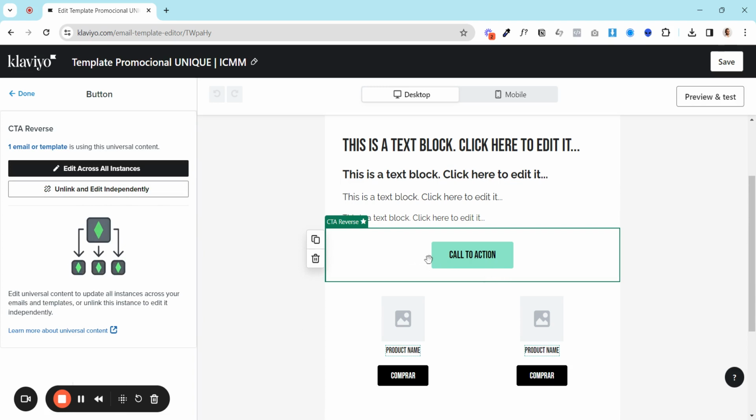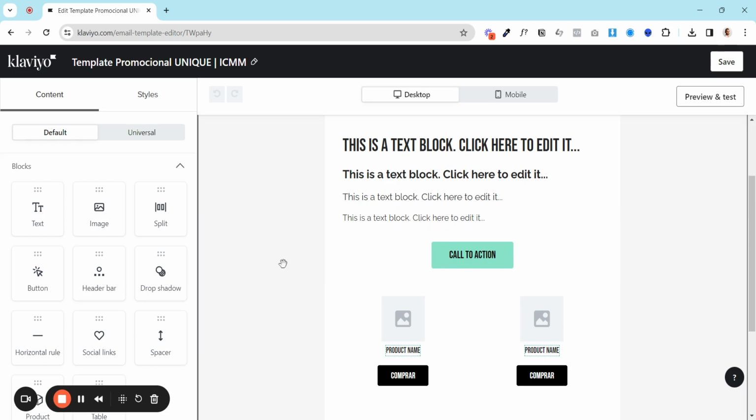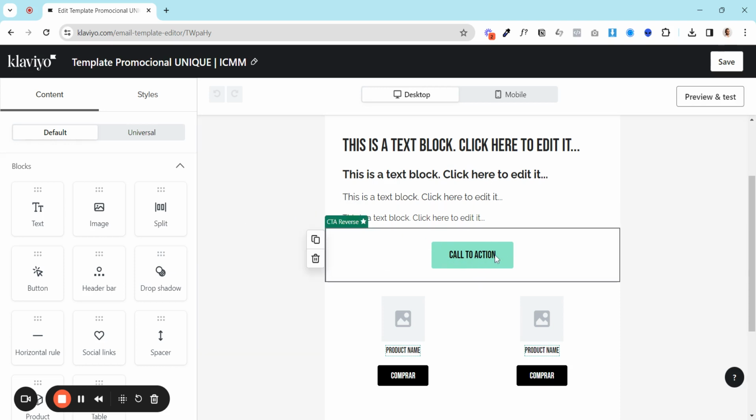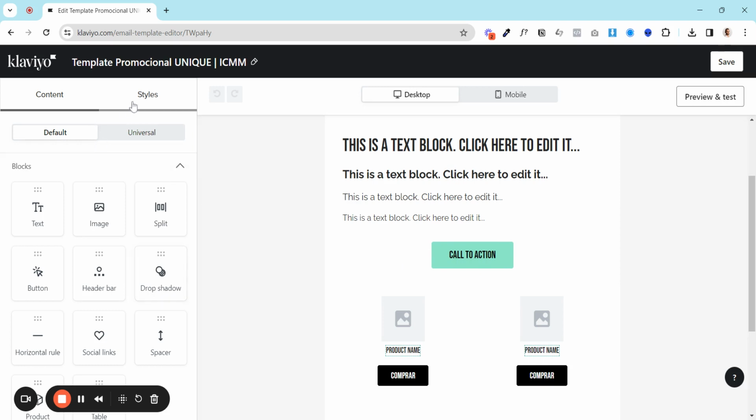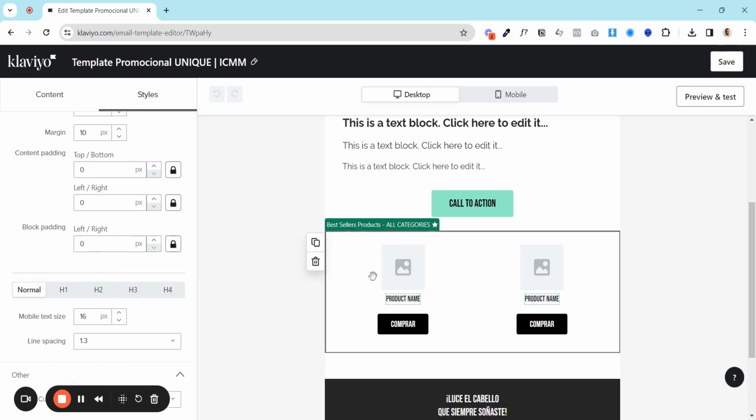So if we don't want this CTA action here, we can just unlink it, duplicate it and edit it. But we want to make sure that we have the same kind of structure, colors, and everything, and we don't want to add more time. We don't want to be creating CTA buttons all the time. We want to have a template here, okay? So again, styles, we keep this.